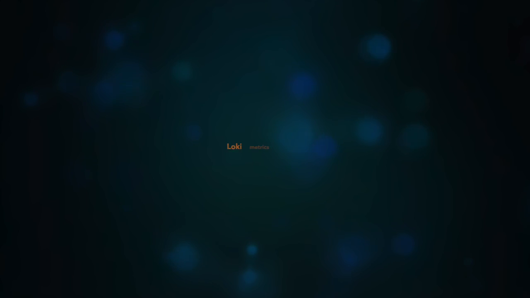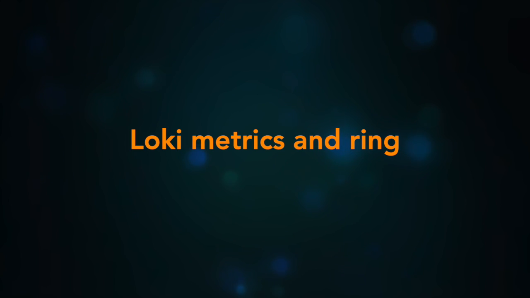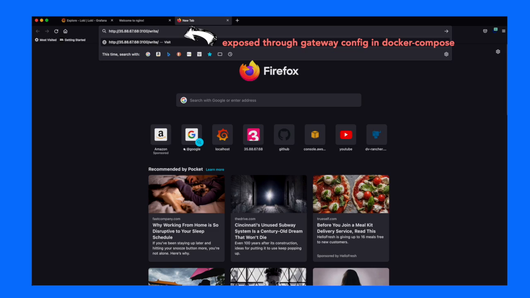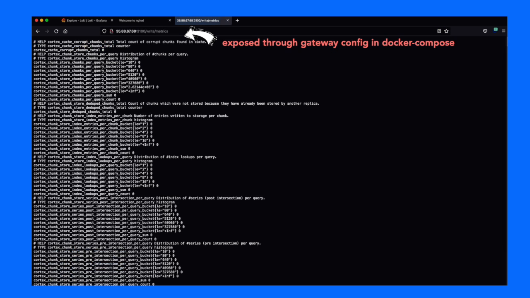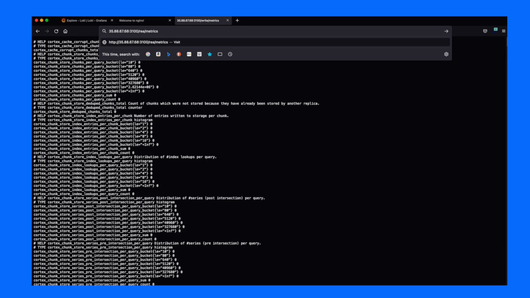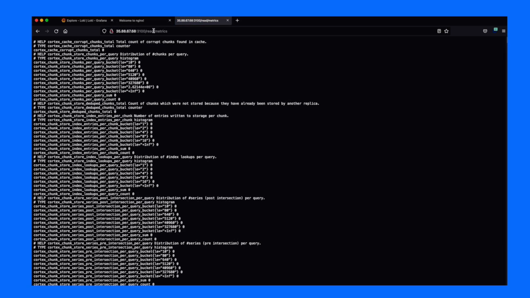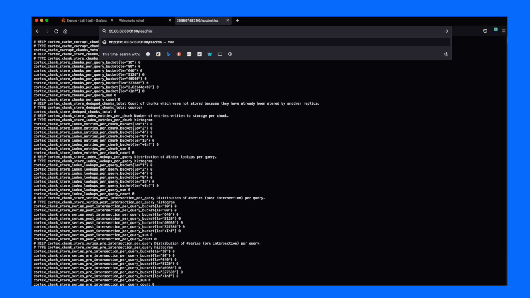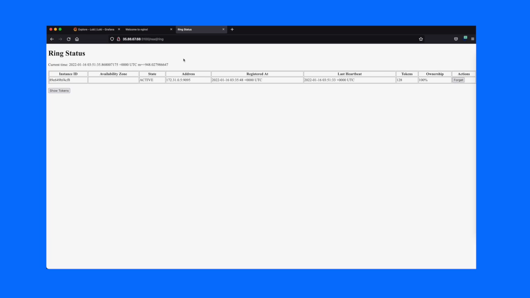You can also look at a few things that Loki exposes out of the box. 3100/write/metrics. So this shows all the metrics for the write in Prometheus format, and then we can do the same for the read metrics as well. It also exposes something called the ring. If you have multiple instances of read or write running, you can use the ring to make sure the status of all the instances are good.